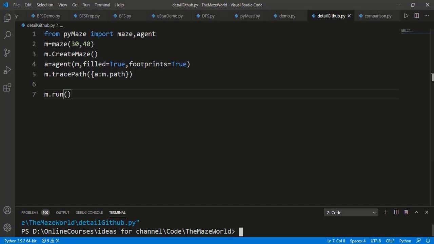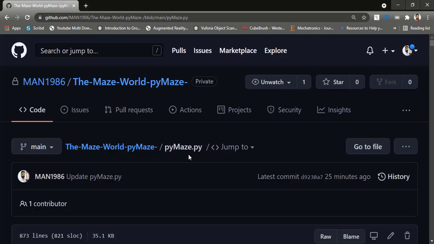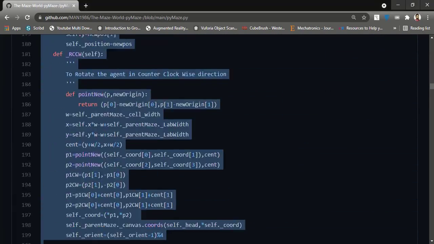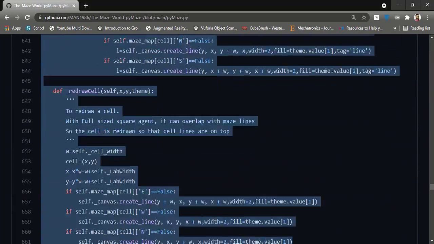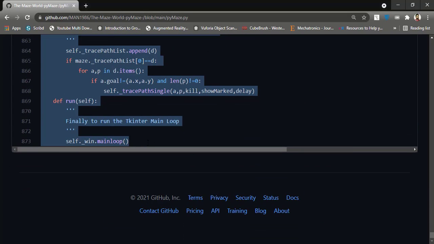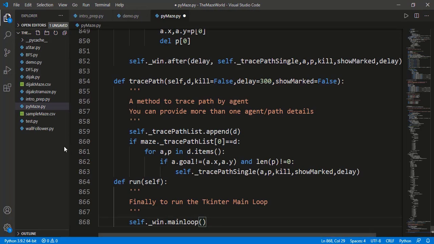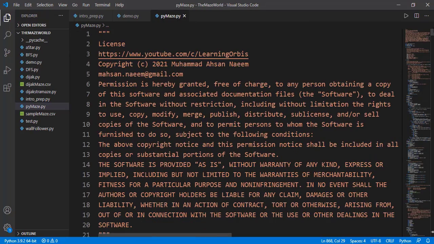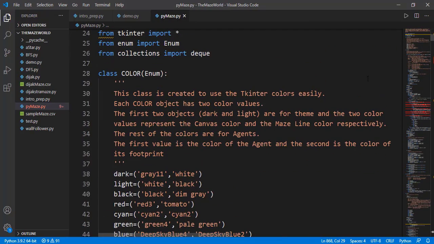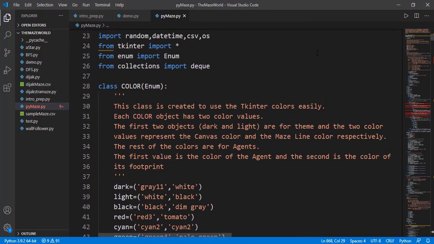The first thing you need to do is go to the GitHub repository that I have provided in the description and copy this code, which is about 900 lines at the moment and may get updated by the time for more features. Create a new file in your working folder. I'm naming it as pyamaze.py and I will copy that code here. You don't need to know what's happening inside this code. You just need to follow the next step about the use of this module.